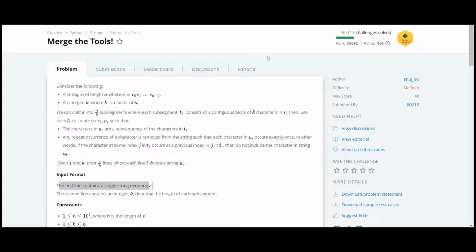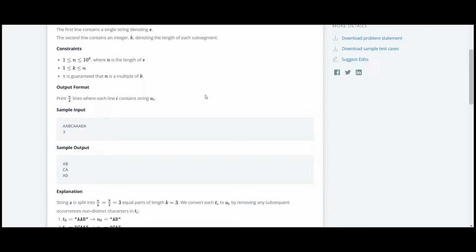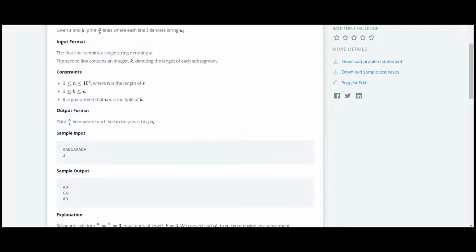The next question in this series is merge the tools. Here they have given us sample input and sample output. Also they have provided us with an input format.